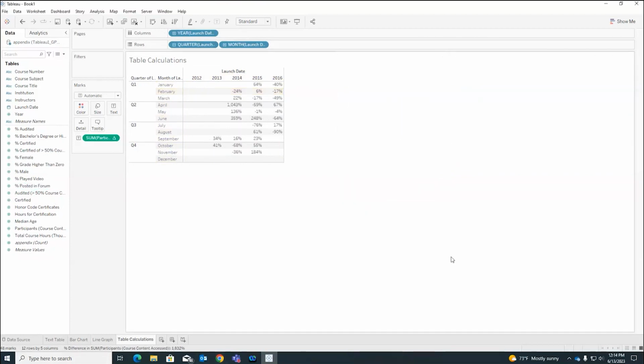And as we can see here, if we click out, it has now changed what this data set looks like. In our little marks card where it says Sum of Participants, we now have this little triangle. The triangle is the table calculation symbol, and it lets you know that you have successfully put a calculation on there.